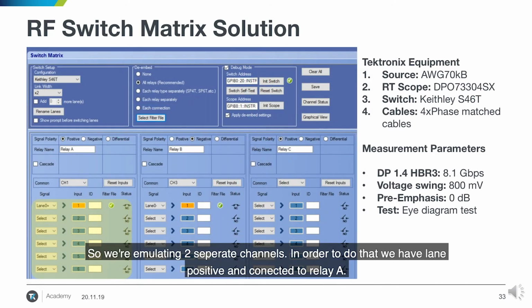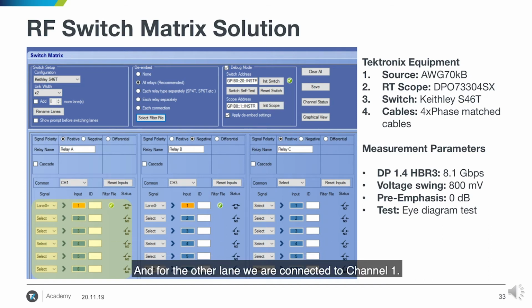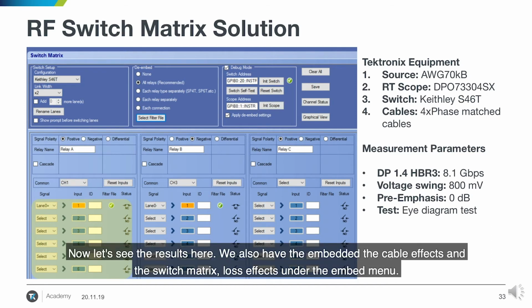So we are emulating two separate channels. To do that, we have lane 0 positive connected to relay A, and lane 0 negative connected to relay B, and on the scope we connect this to channel 3, and for the other lane we connect it to channel 1. Now let's see the results here. We have also embedded the cable effects and the switch matrix loss effects here under the embed menu.